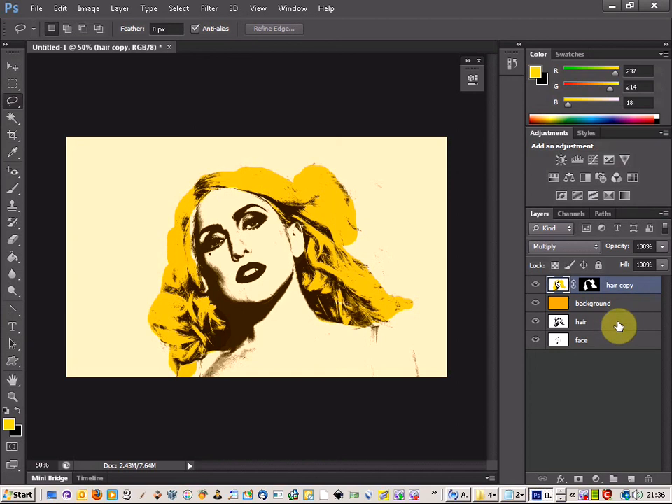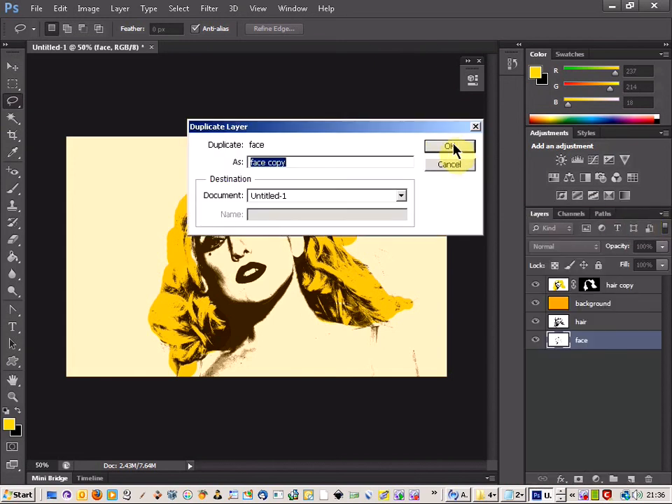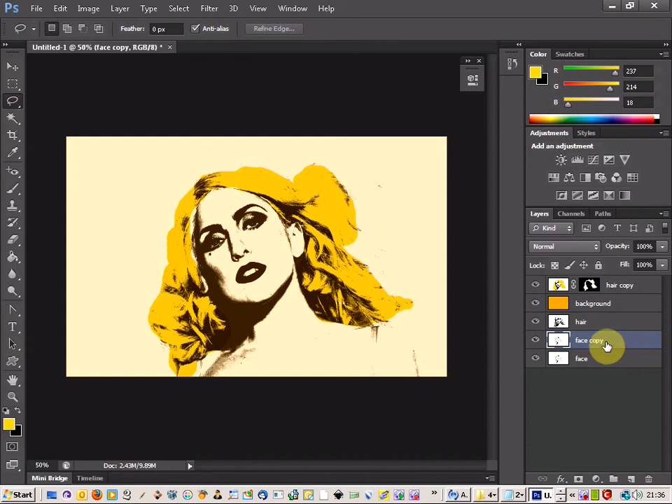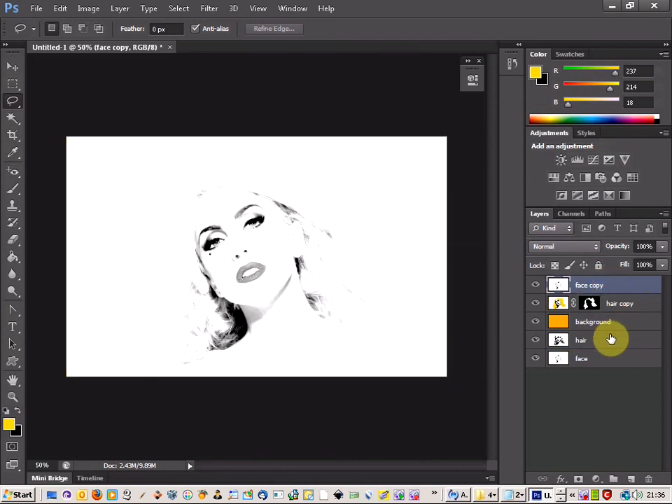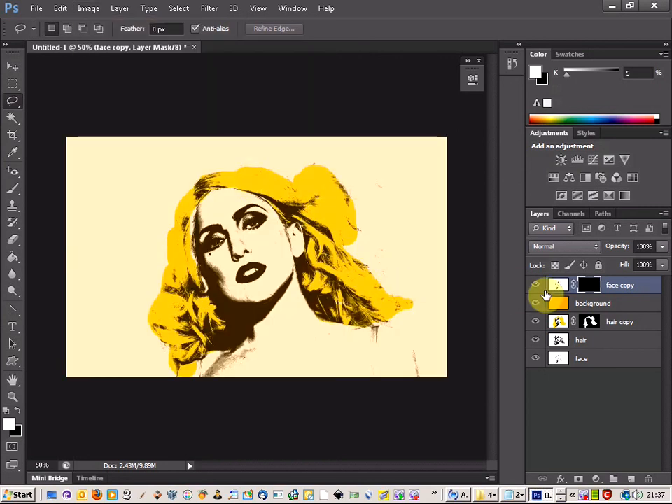So the next thing we're going to do is we're going to come down to face, and we're going to click duplicate layer here and click OK, and then we're going to take the face copy and pull it up to the top here, and pull the background layer up as well. And then we're going to click on the face layer and create a mask, and then come up and click image, adjustments and invert, and that gives us this outline again.